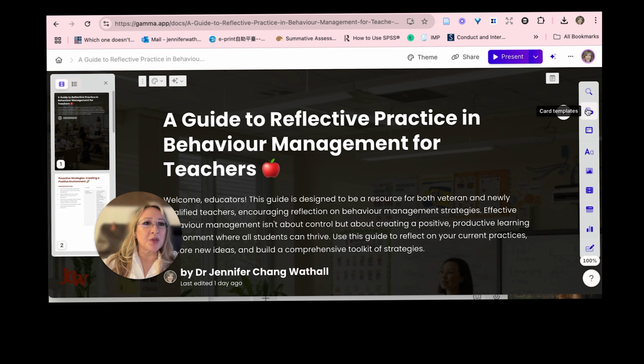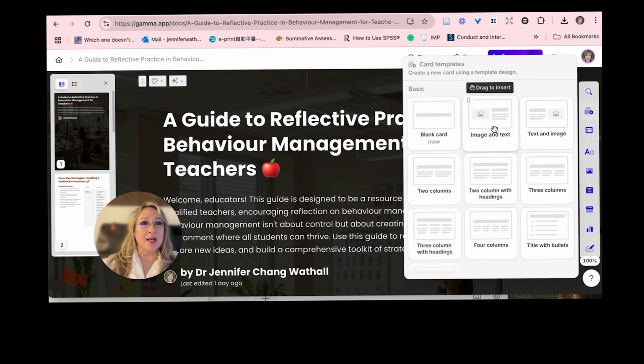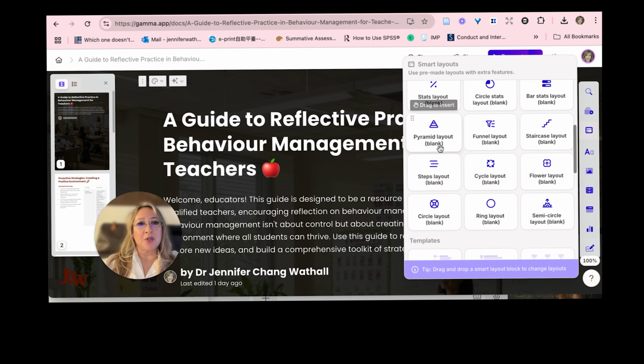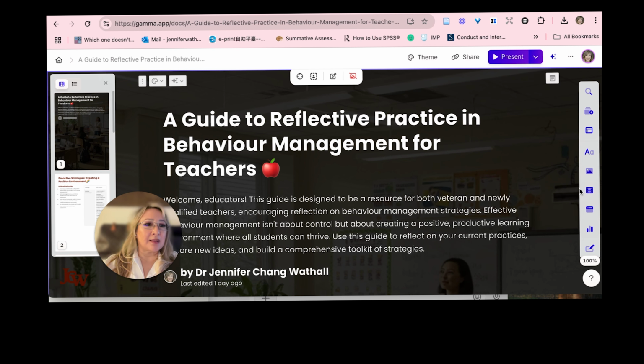And then also you can see there's card templates here, so how you want it to look. There's also the smart layouts in terms of whether you want a funnel layout, staircase, blank layout. I'll press some of them so that you can see what it looks like later.